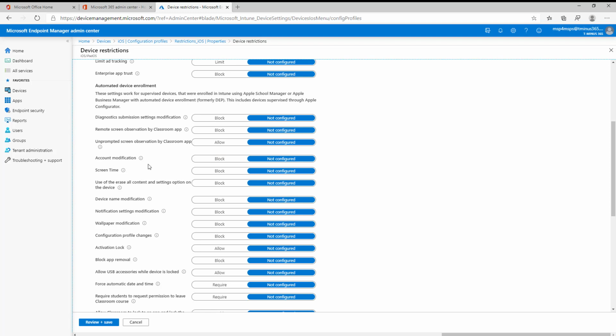Account modification, this is simply saying that they can add another profile to the account or anything like that. They can add another user name to the account, things like that, another Apple ID to the account, where you could block them from doing so here. Screen time, if you're familiar with the screen time app, you could limit your time across multiple applications if you really wanted to, or track them. You could block them from doing so.